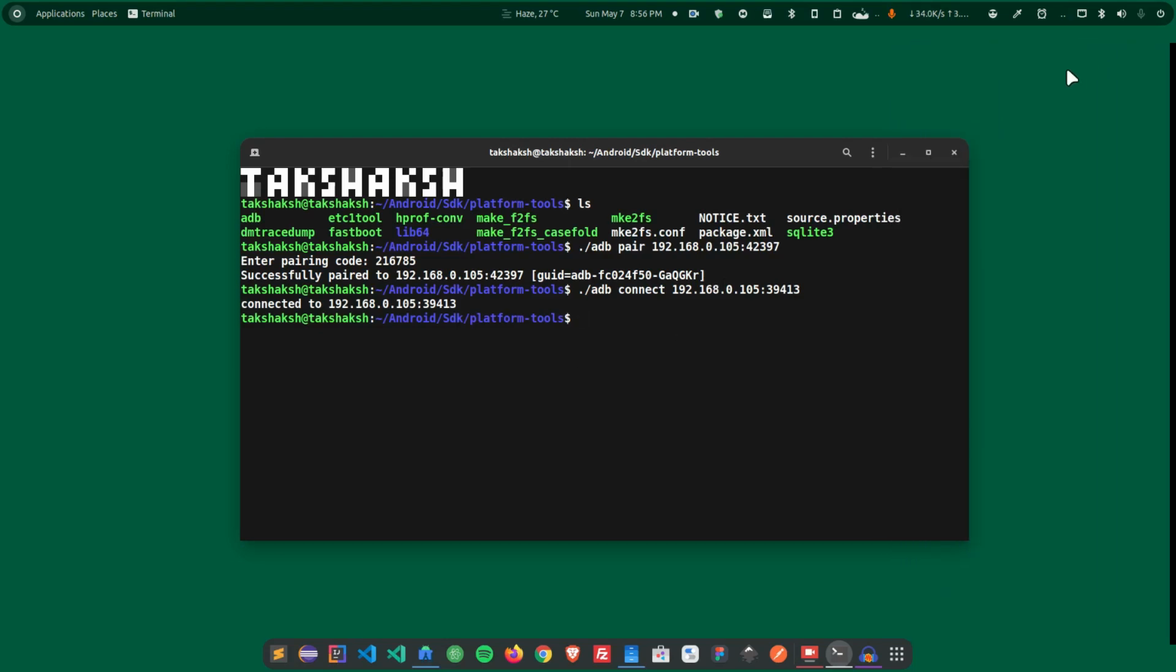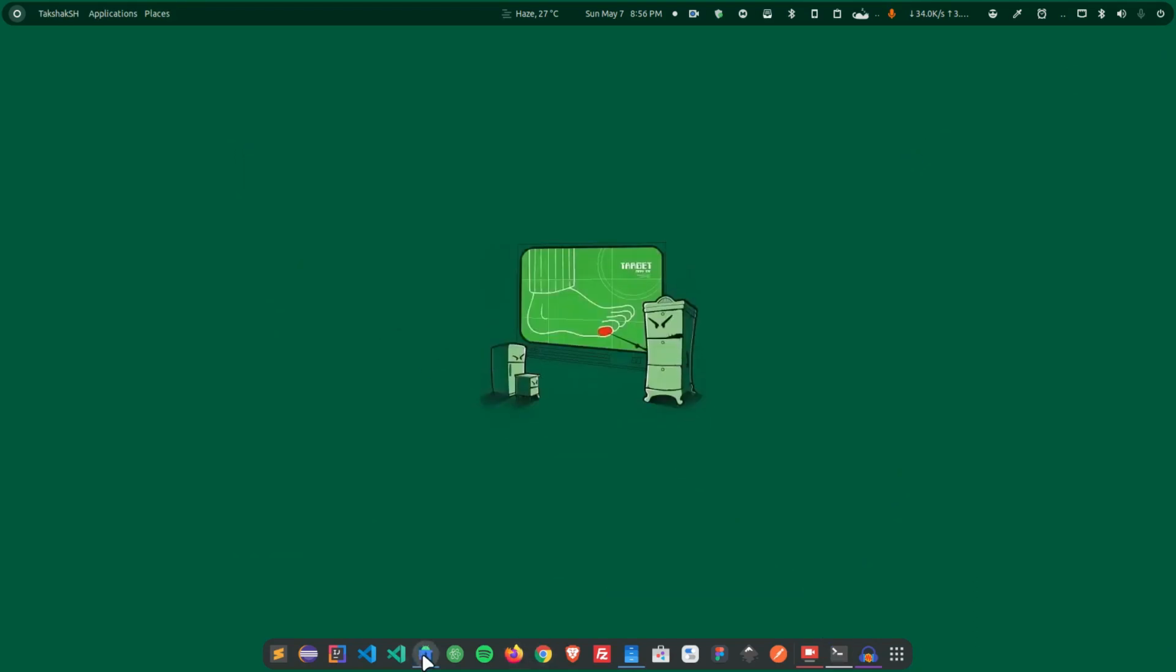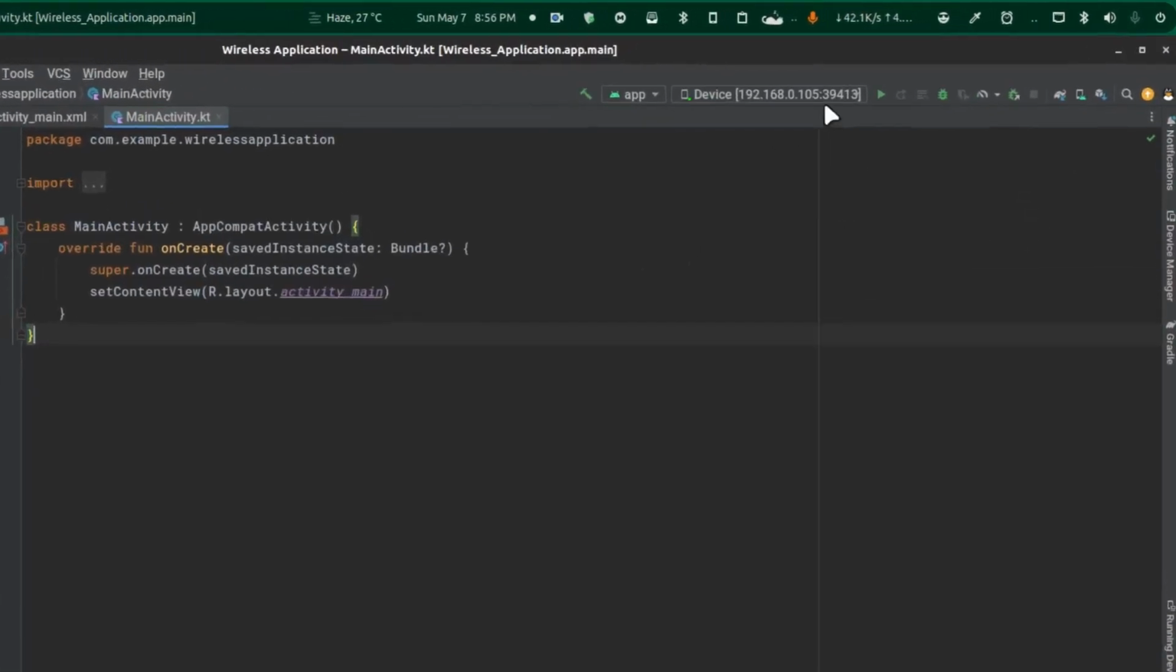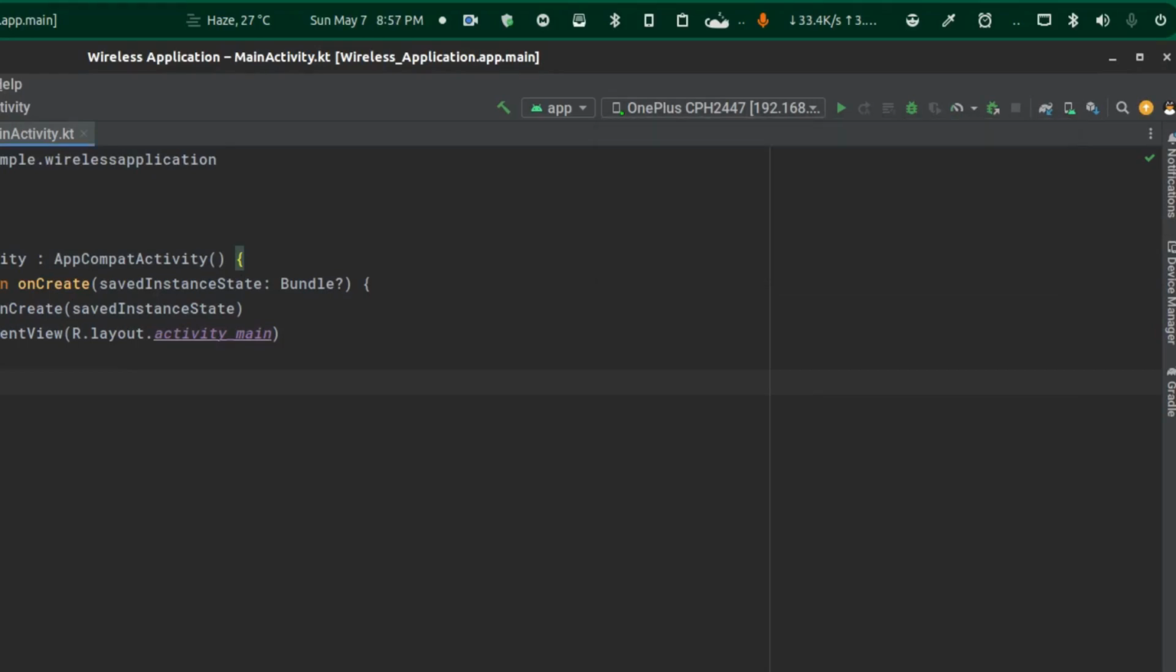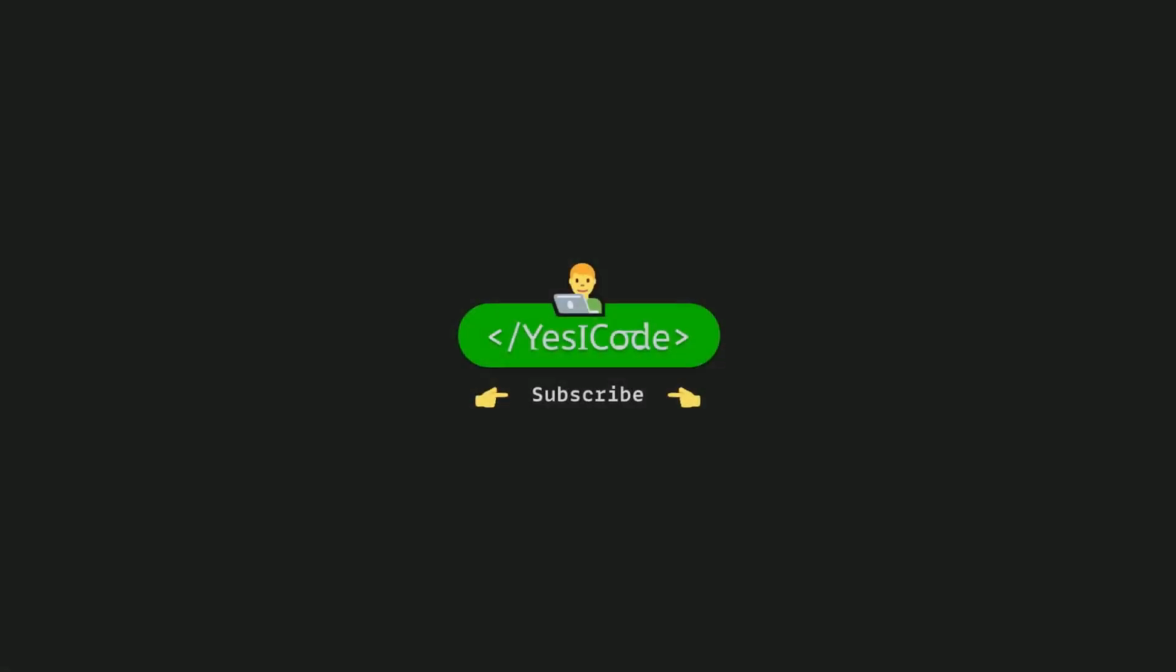So now let's go to Android Studio, and you can see the device is connected. This way you can connect your device every single time. It will not keep on loading, it will connect instantaneously. That's all. Enjoy.